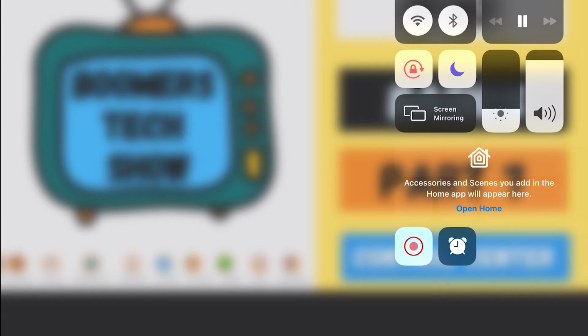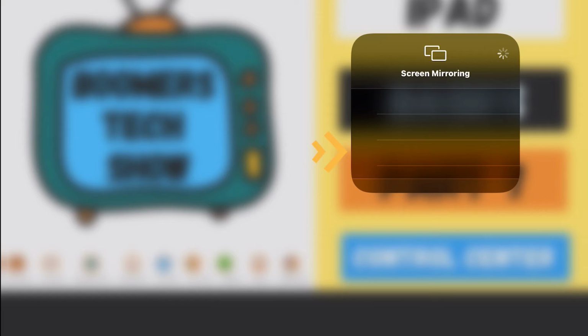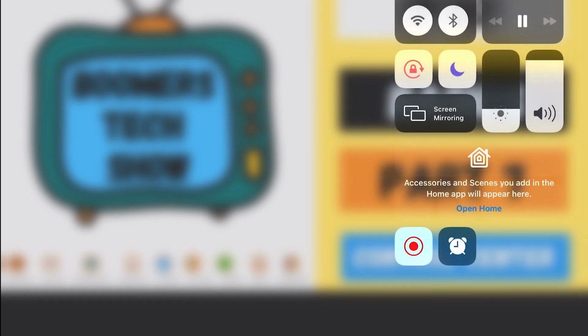Next to the screen lock, you have your do not disturb. You tap on it. If it's lit, then that means that you will not receive any messages or anything on your iPad from either the network or Wi-Fi. Directly below it, you have your screen mirroring. If you had other devices within this vicinity, it would pick those devices up, and then you could mirror what's on this screen to the device that you have connected to it.